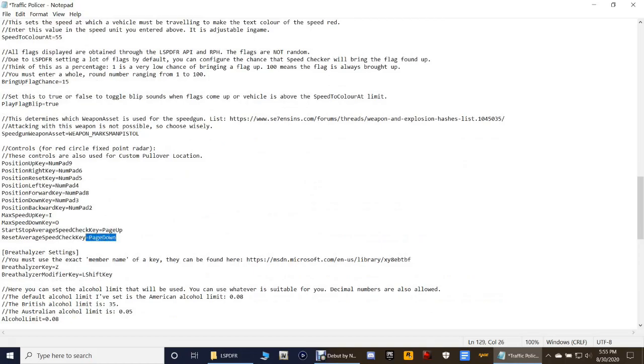Let's scroll on down. And right here, guys, is going to be very important. Don't really worry about these two right here, but we do want to worry about these. Now, this is your traffic policer radar right here, okay? So, this right here is page up. This right here should say page down. Now, I personally do not use the page up and page down buttons. I don't do that. So, I like to change the max speed key up to I. Make sure it's a capital. And max speed down key to O.